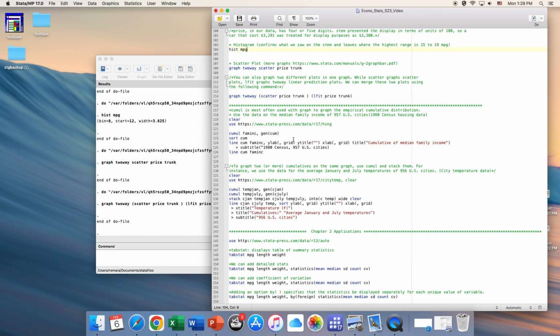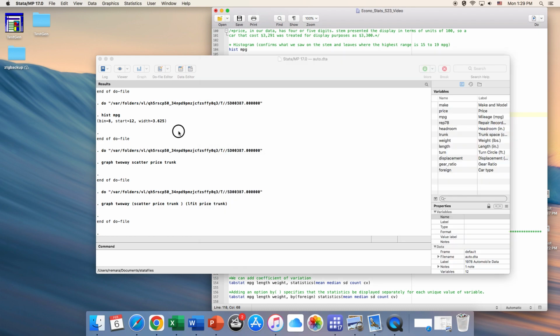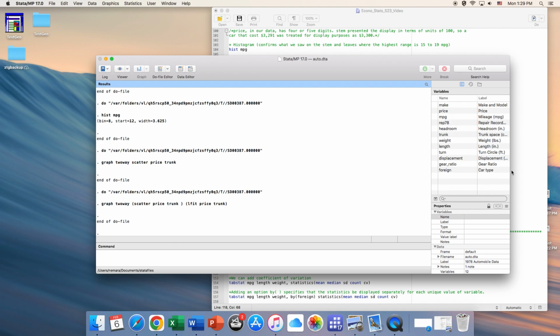Okay. Now let's see how we can do a cumulative distribution. Suppose we have the data on the median family income of 957 US cities, from the 1980 census housing data. Let's work with this data. Again, anytime I'm working with new data, I have to clear what I have.